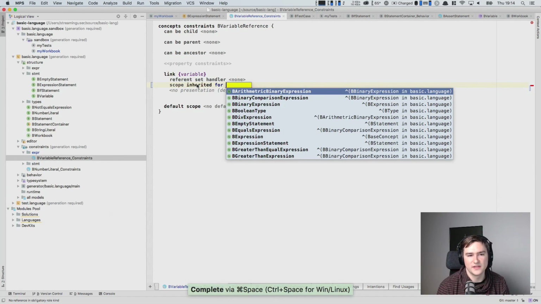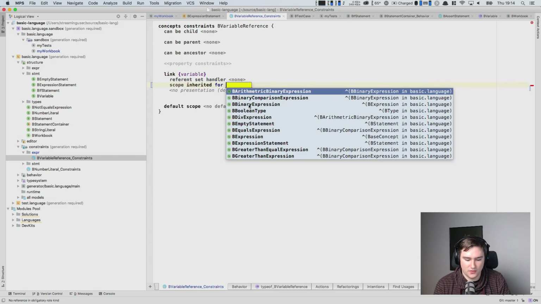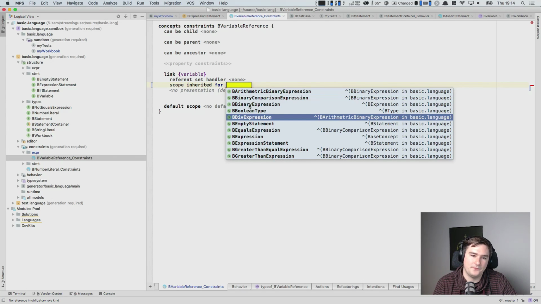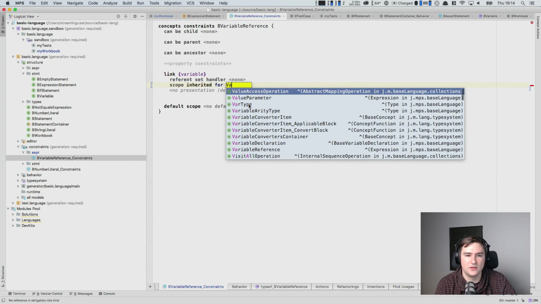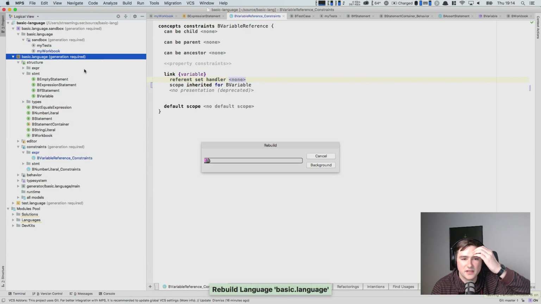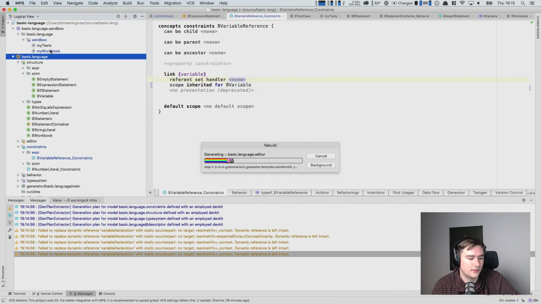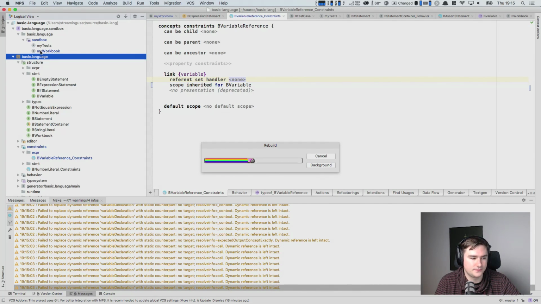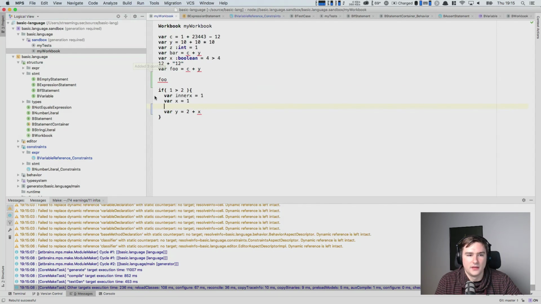And when we select inherited from the code completion menu, we can select the concept where it should inherit the scope from. And what would happen if we say it should inherit the scope from our variable? Variable here. So right now, nothing will actually happen if we do this. So let's rebuild the language and see what's going on now. Now everything is broken, so MPS complains that all of our references are out of scope. So how does this inherit scope in MPS work?